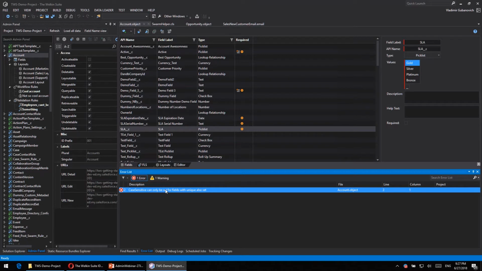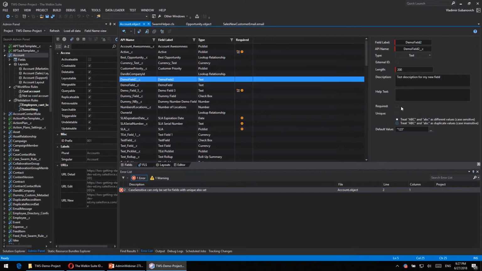Yeah, case sensitive can only be set for fields with unique also set. Okay, sorry. Let it be unique.